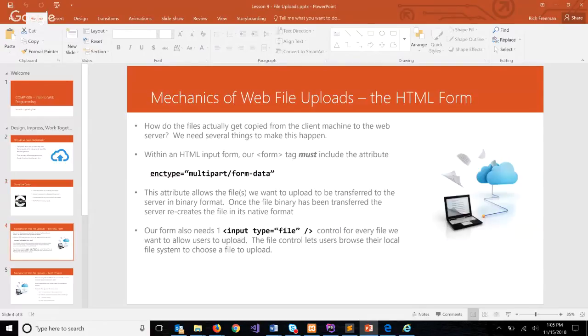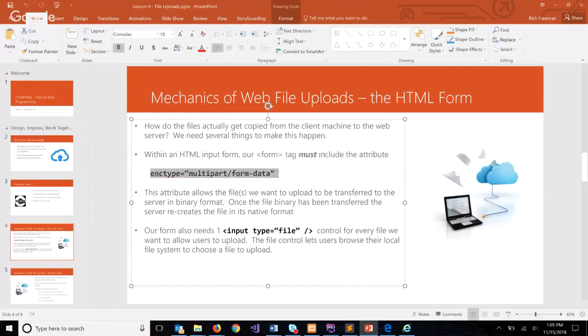So how does this actually work? We have to do a couple of things on our form. The first thing is we need to add this attribute, enctype equals multipart/form-data. So far, when we've been building forms, we've just been setting the method, typically as post, and the action, which is the page that receives the form post. We haven't set any other attributes. What this encoding type does is it actually converts any file uploads to a binary format, and then that binary format can be transferred to the server where the file is then recreated in its native format.